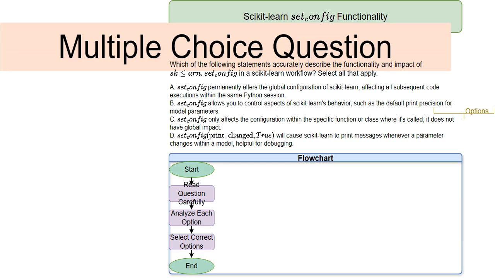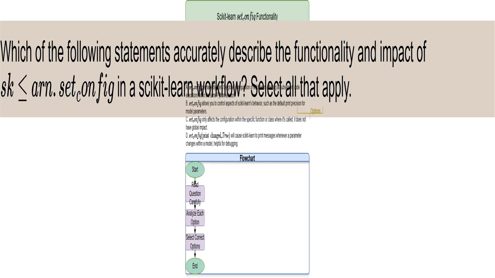We'll be presented with a multiple-choice question about set_config. This is the actual question. We need to carefully read each statement and determine which ones correctly explain what set_config does in scikit-learn. Think about its effect on the overall environment and any settings it changes.